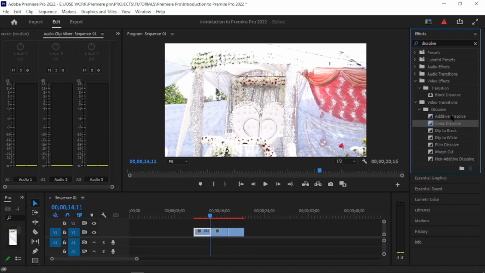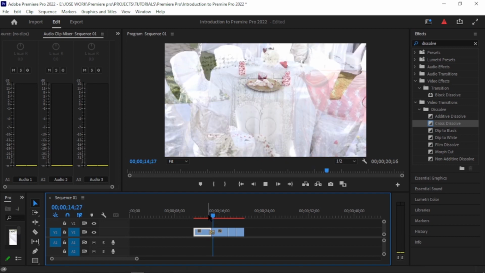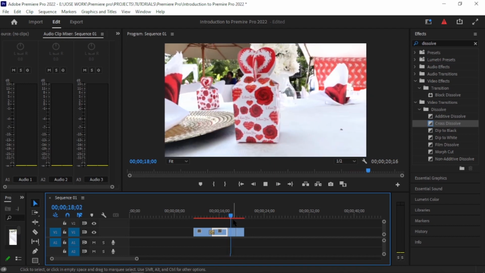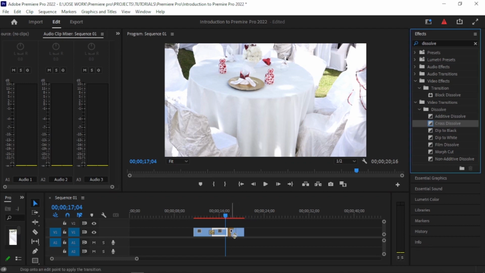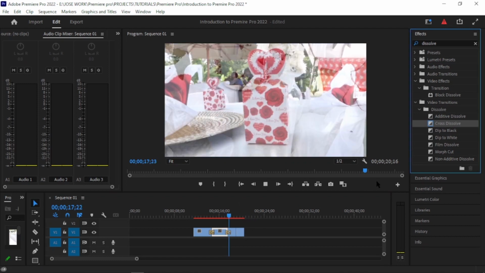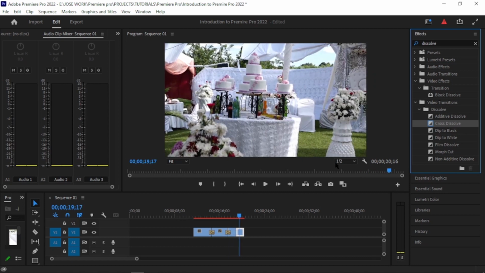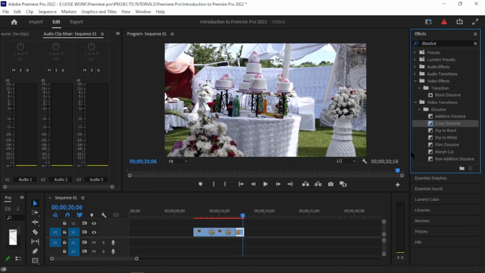What I will do, I will come to dissolve, and then hold down and drag to my video. Now when I play this, it will be like that. I want it also here, to put my dissolve here, and then I put it even on the last one here. Just hold down, drag the effect to the place that you want it.